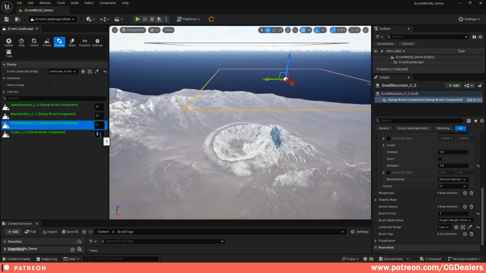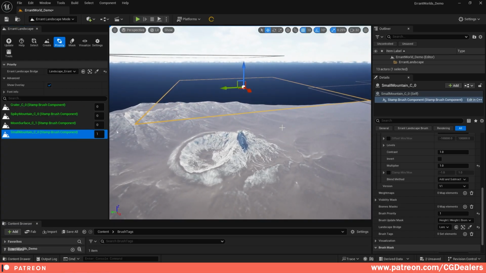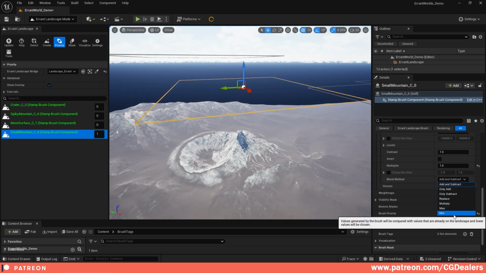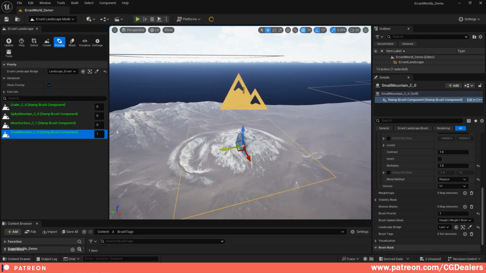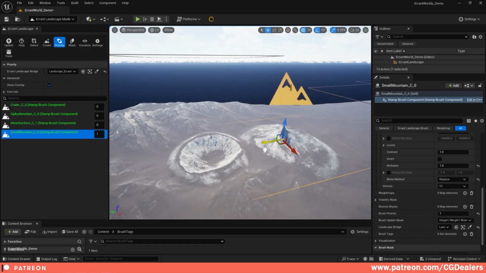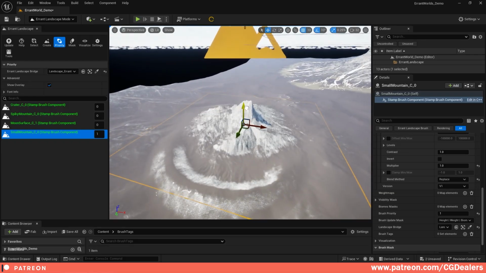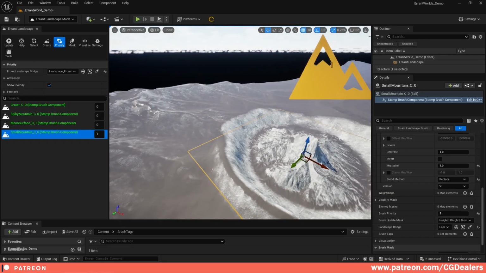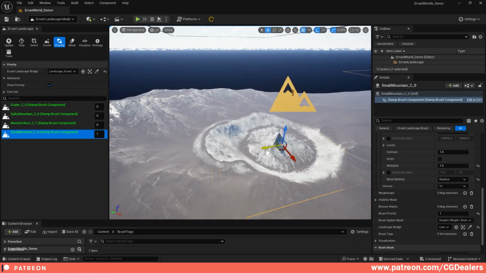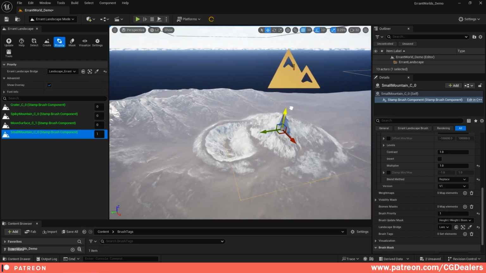But let me change the priority. If I change the priority right now, nothing is changing because those two brushes are working on the same add and subtract. But let's try a different mode, which is replace. So I'm gonna go over here and when I choose replace, if I start moving the brush that has a higher priority, in this case the small mountain, it will start replacing my crater, just like that. If I move it like that, maybe like this, you can see that it is replacing it completely.